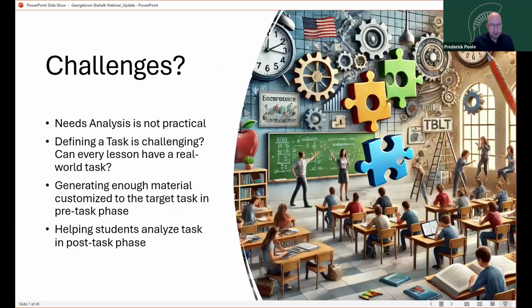So if this is the gold standard, what are some of the challenges? Why don't we see TBLT everywhere? Well, and this is the part that's coming from the conversations I have with teachers, but also my own experiences. But the first one is that a needs analysis is not terribly practical, if we're being completely honest.